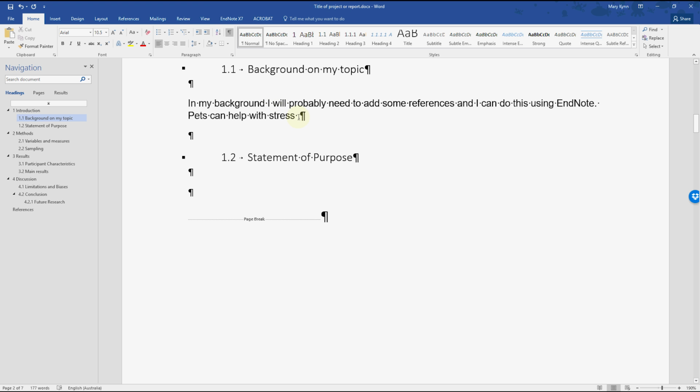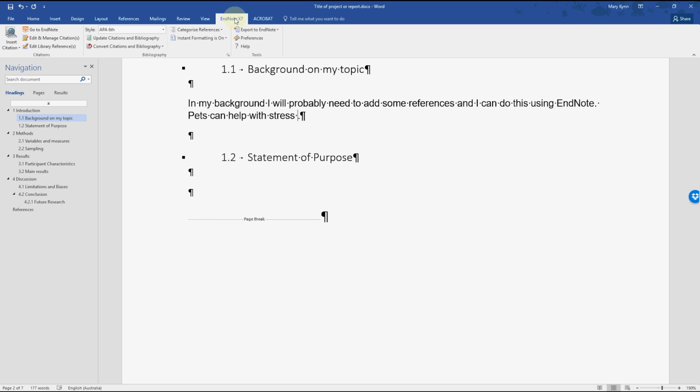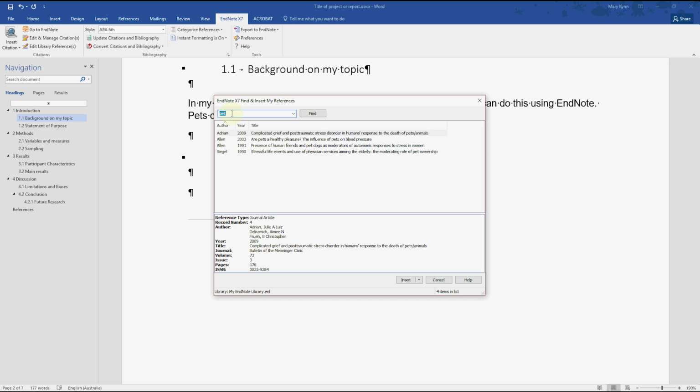Wherever I want my citation to go, I'll put the cursor there, go into the Endnote tab at the top of Word, insert citation, and search for the article that I want. You can search for any keyword or author and it will find everything that might be a match. Perhaps I want this second one about the influence of pets on blood pressure.